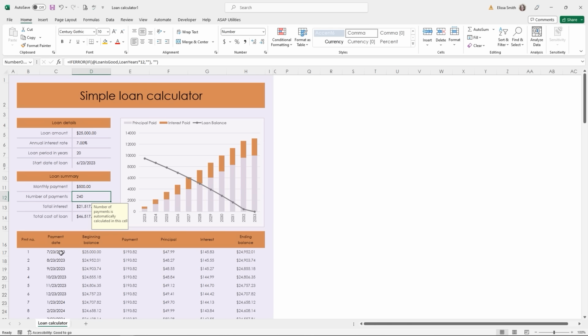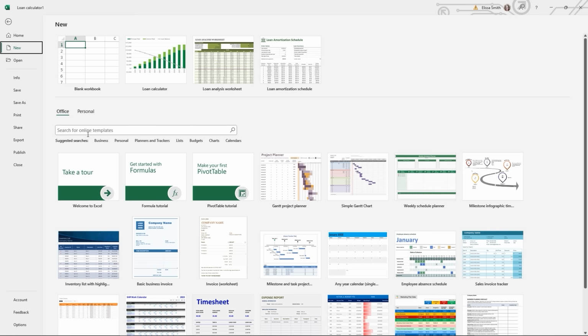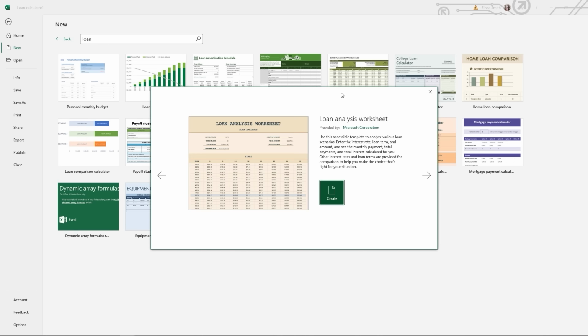Now, another one that's similar to this, if you go back to File and New again, and search again for templates based on the search topic of loan, that I also like is the Loan Analysis Spreadsheet or Worksheet. This one, again, is a simple idea built by Microsoft, but it lets you, again, put in your own interest rate, loan term, and amount, and then it breaks down the monthly payments and it calculates interest.